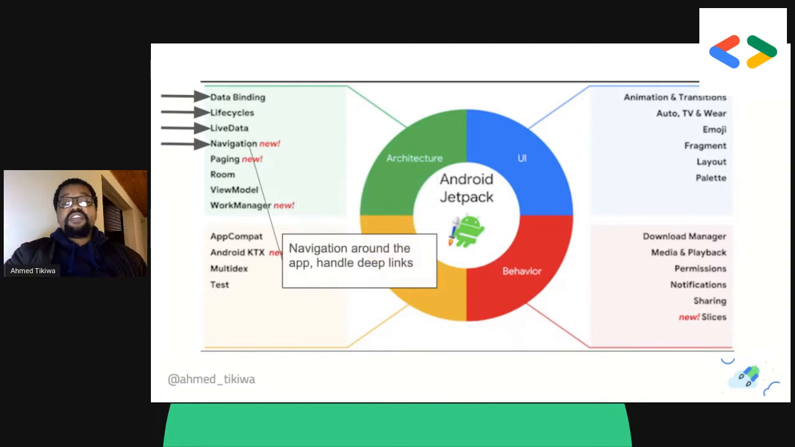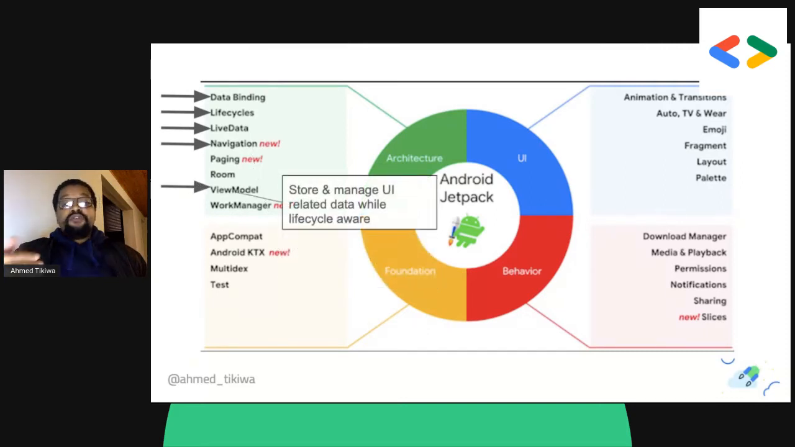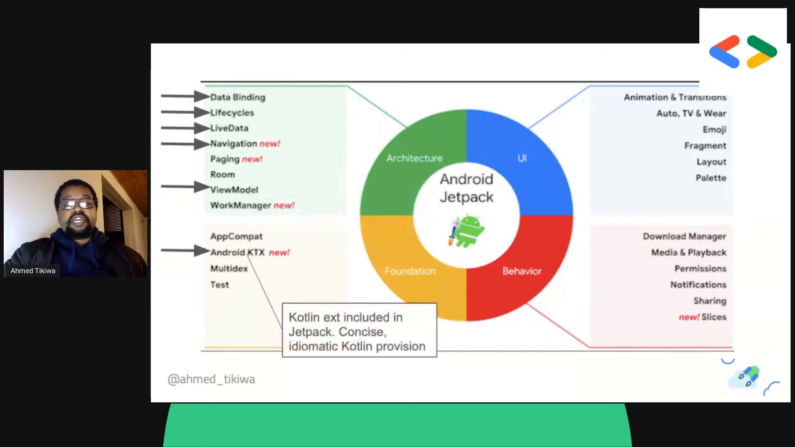Then I'll be touching on navigation around the app. And this navigation also has the ability to handle deep links. That's the power of the navigation component within Jetpack. Then view model, to be able to store and manage UI-related data while also being lifecycle aware, just like live data. Then Android KTX, which is a library that I have included in this prototype, is basically Kotlin extensions included in Jetpack, which provide concise idiomatic Kotlin to your app.